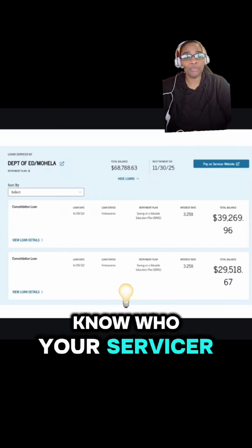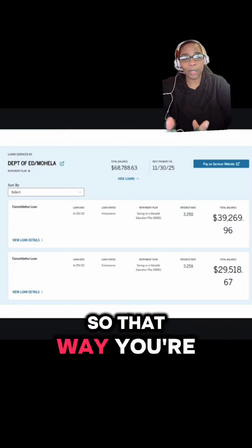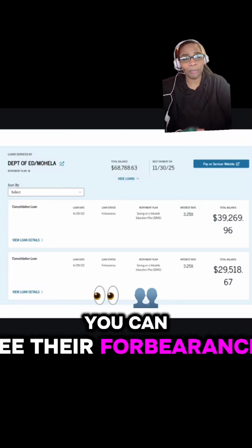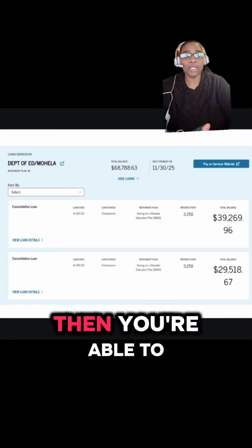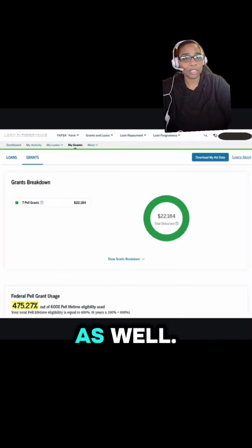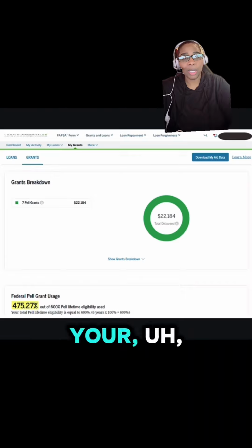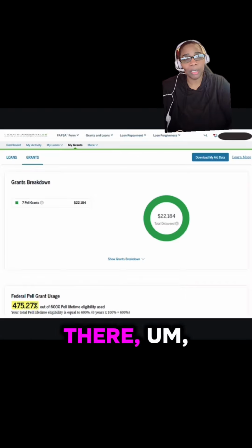Once you know who your servicer is and you click on View Loans, that's where you're going to get even more of a breakdown. So that way you're able to see the type of loan that you have, the status of the loan. So that way you can see that forbearance. Also, you can see the repayment plan that you're on. And if you care about the interest, then you're able to see all of that information as well. Also, when it comes to your grant, if you're interested in how much grant life you have left for your Pell Grant, you can also see that there as well.